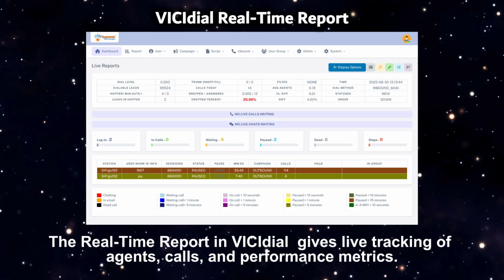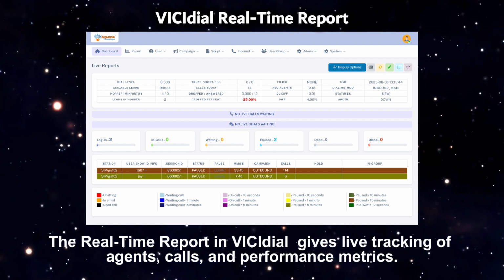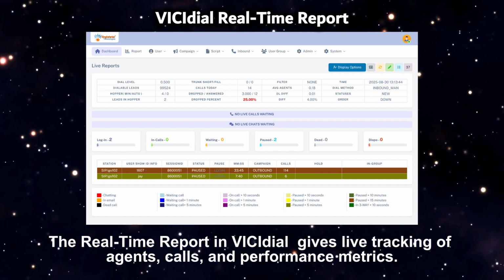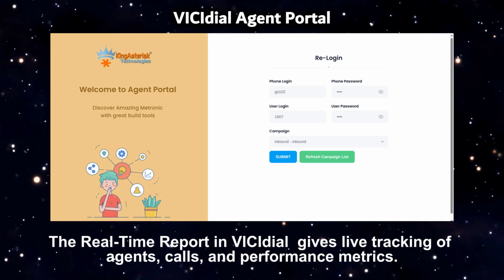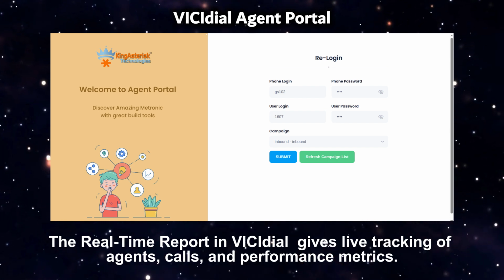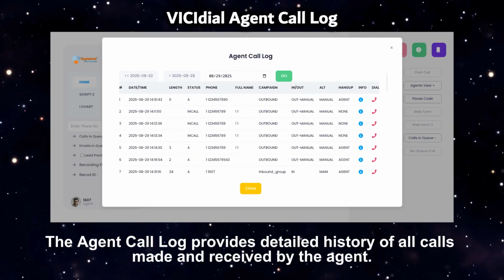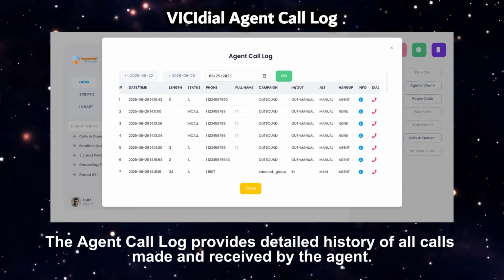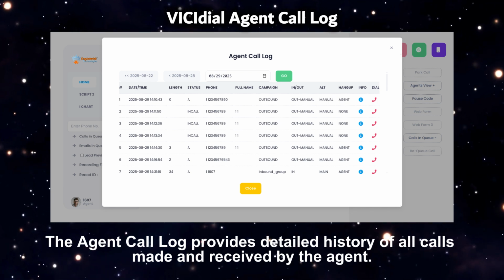Real-time report. The real-time report in VisiDial gives live tracking of agents, calls, and performance metrics. Agent portal. This is the agent portal, where agents log in to start handling customer calls. Agent call log. The agent call log provides detailed history of all calls made and received by the agent. Live Avatar Dialer in action.